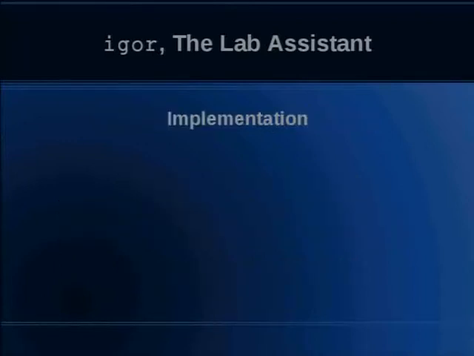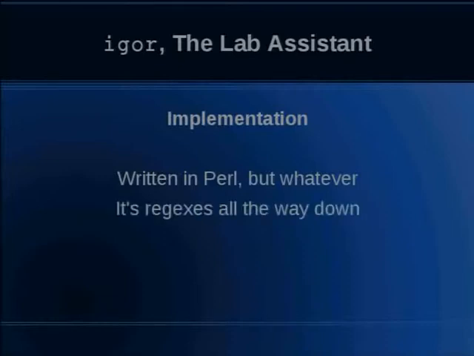And the implementation. Well, it's written in Perl, but whatever. And I'm serious about that. I dare you to write something better so I don't have to work on this anymore. I will contribute tests. I don't care what it's written in, but it's regular expressions all the way down. So you may want to factor that into your choice of language when you do that. All it does really is apply a bunch of usually regular expression tests to each line.